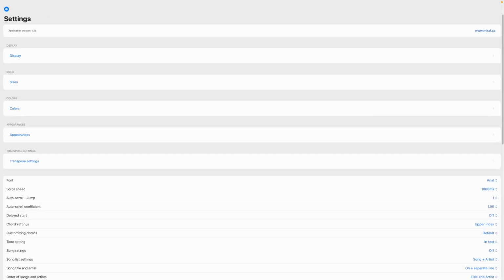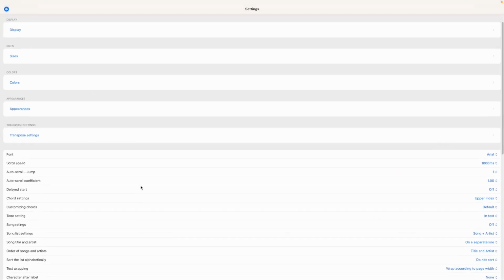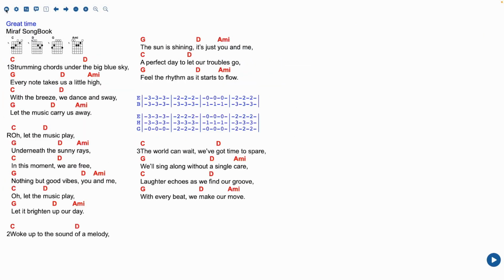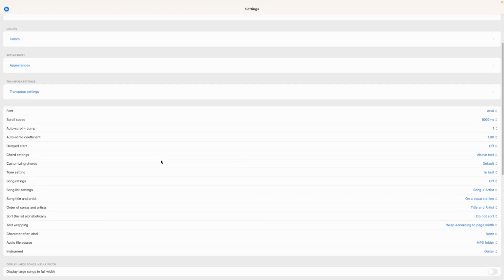We've already mentioned font settings, automatic text scrolling, scroll speed factor, and delayed start. These options are also available here. You can also customize how chords are shown, as upper index, in line with text, or above the text. For instance, if I choose Above Text, and return to the song, you'll see the chords now appear above the lyrics. Another option is chord customization. I can choose to either leave all chords in their original form, or convert them all to uppercase or lowercase letters. Similarly, you can decide how to display the notes, whether you want them in the text or as upper index.